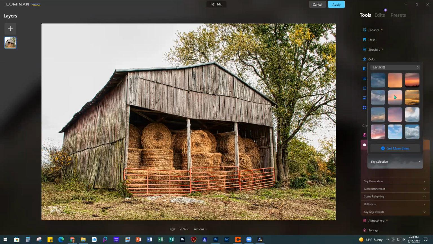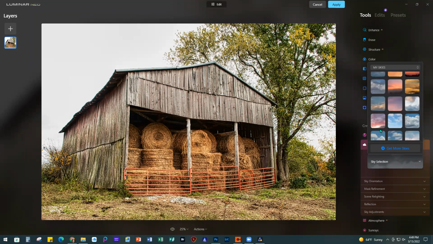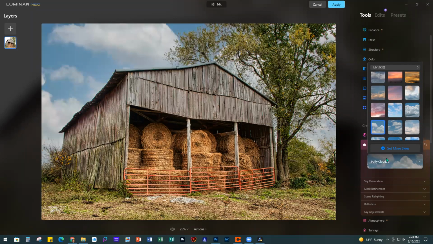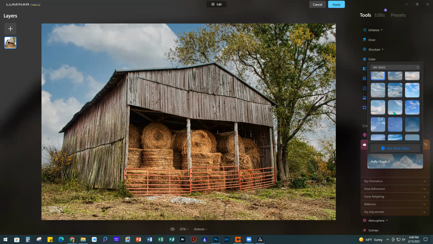So I'm going to use the 5th row, left. Is that the right one? Nope, that's not it. When you click it, it shows the name here, but that's not the one I wanted. So they moved around, of course. I'm looking for one of my more dramatic skies.